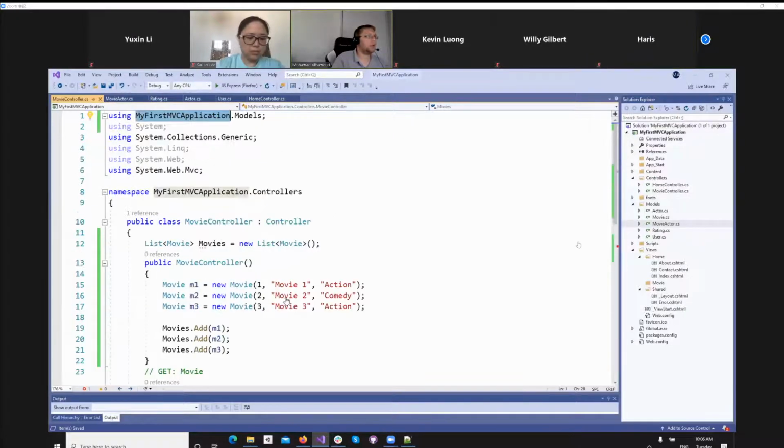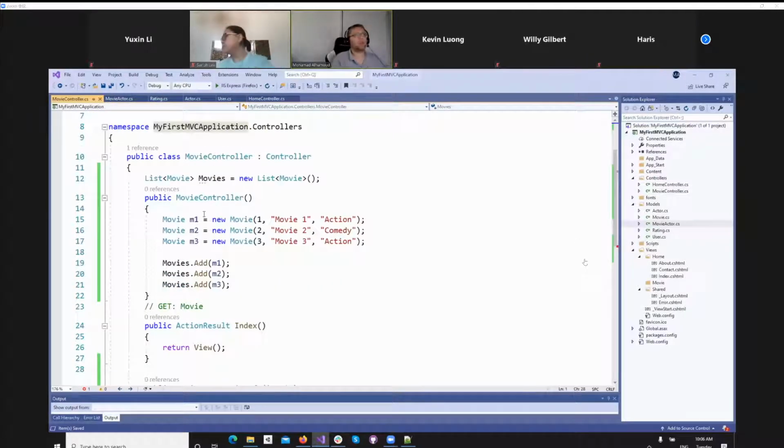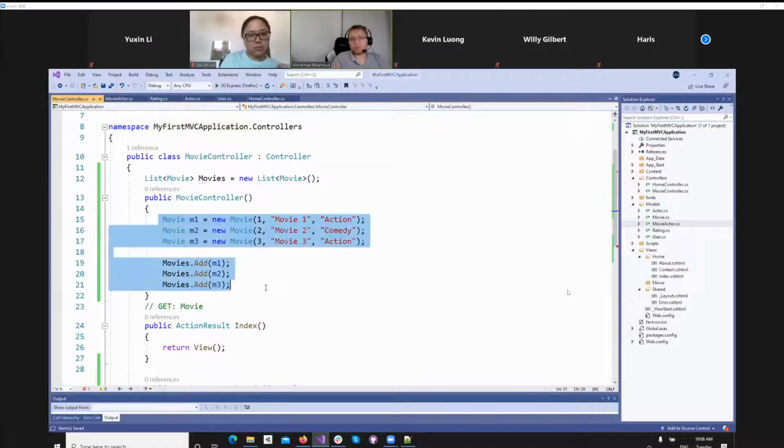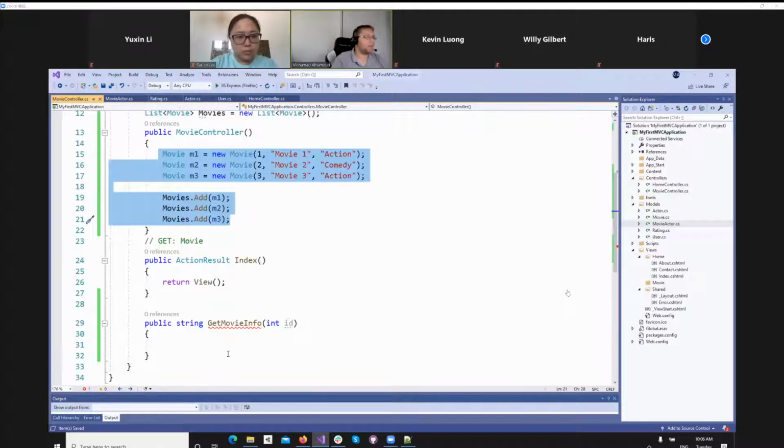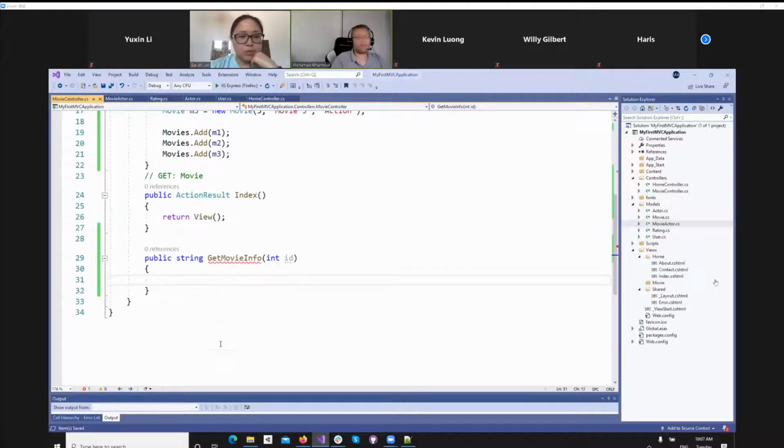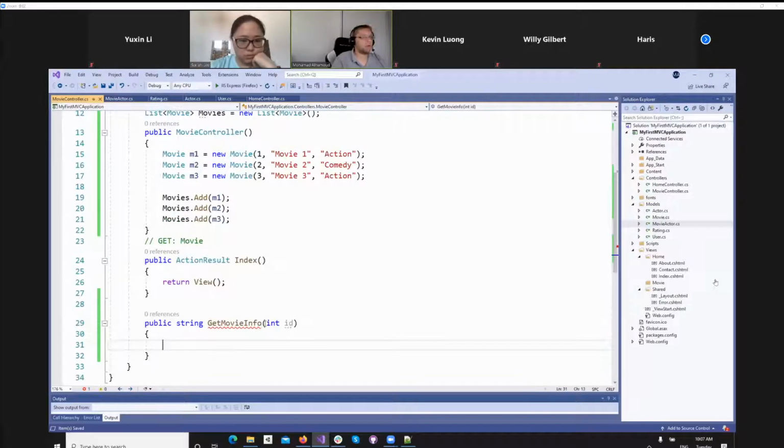So what we did here is we created a fake list of movies to simulate our database. And now when someone asks for a certain movie, what should you do? Can you write the code for this one? This will return a string which says the movie with this ID and name is from a category, and it was released, or you can skip the release date. Anyway, just show a message.